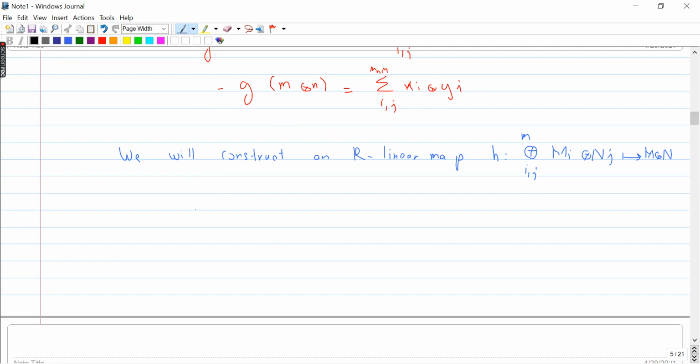In the construction, first we can see that since each Mi is a submodule, since it's a direct sum, each Mi is an R submodule of M. Therefore, there exists an inclusion map from Mi to M. And how the inclusion map works is that if the input is xi, then the output is also xi.